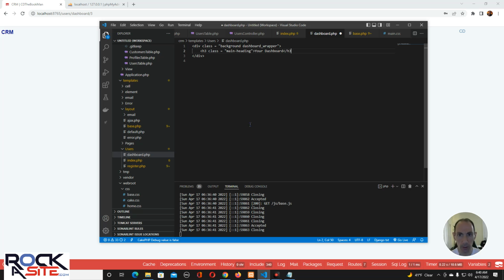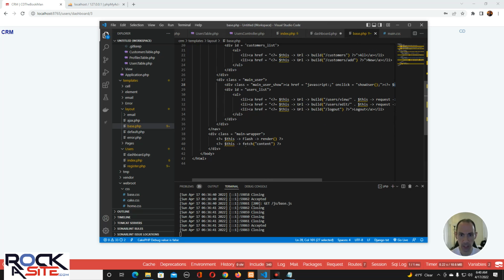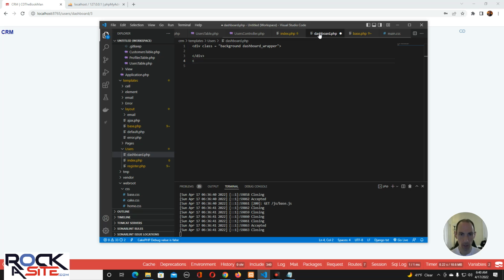Actually, no, wait, we don't want to do it like that. We're going to do 2. Because within this, if you remember in the base, we have all of this in the main wrapper. And the main wrapper is 1,000 pixels wide. We'll do that.